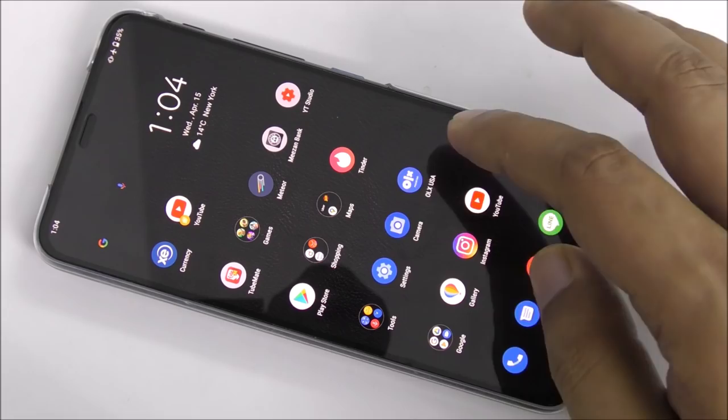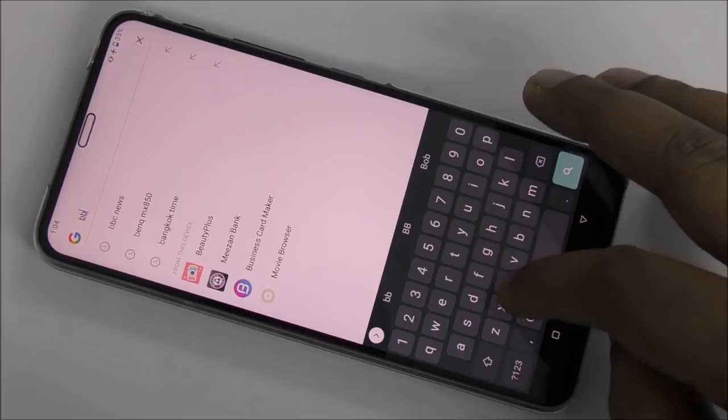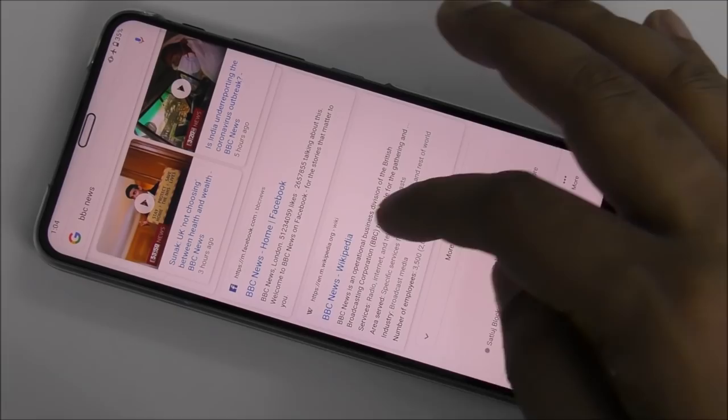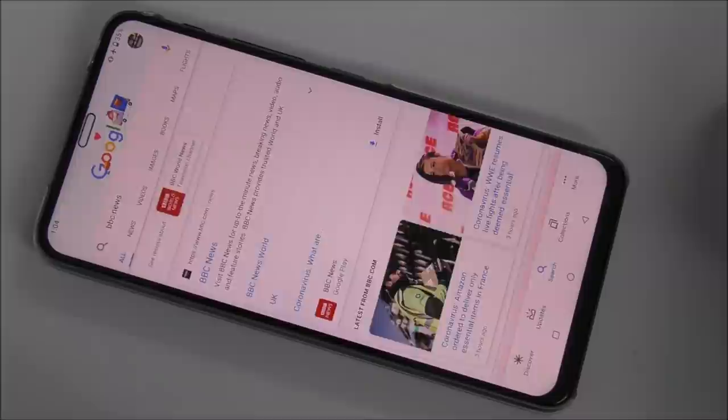Okay, I want to try some browser. Let's try BBC here, news. So many come up. Let's try here, BBC World. Perfect.